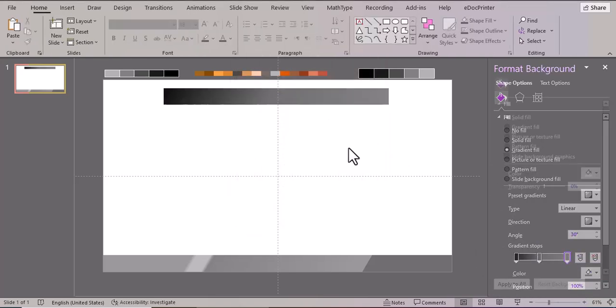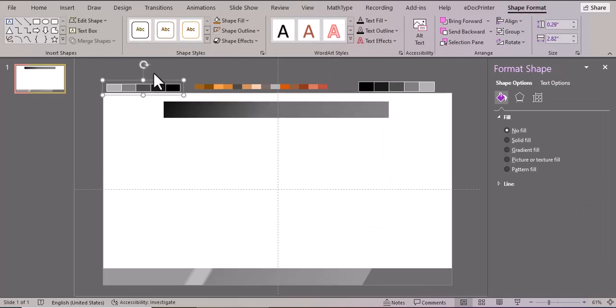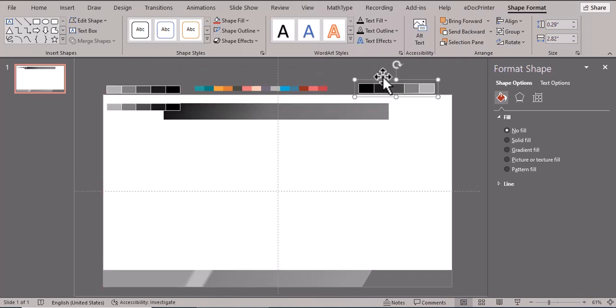What is important in design is that the closer the colors are, the more beautiful the design is. Therefore, these small rectangles have a very close color spectrum.